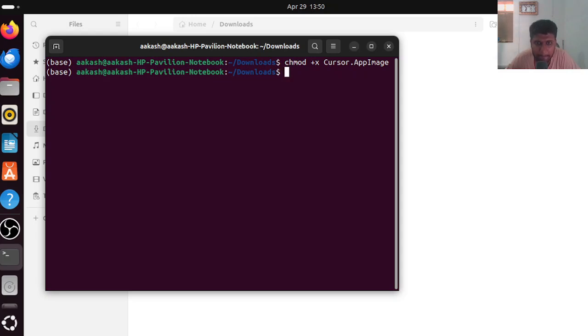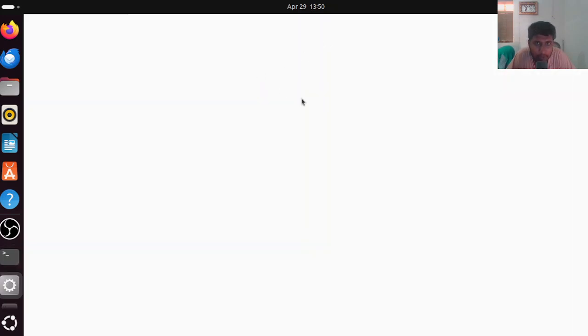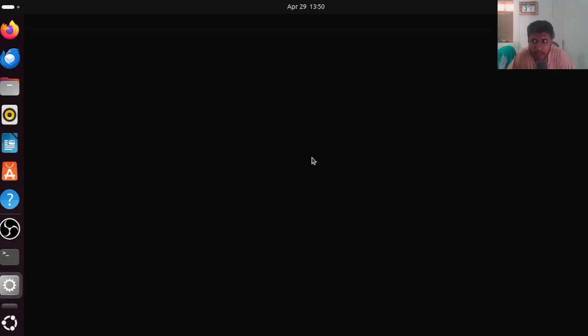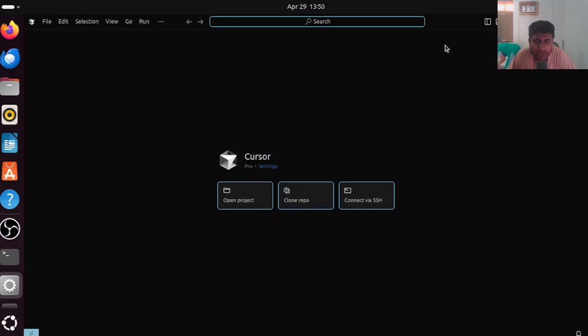Next step, we need to install this particular Cursor. So what we will do is run the Cursor AppImage with --no-sandbox. I will just execute it. It will open in the Cursor IDE. So this thing is done.